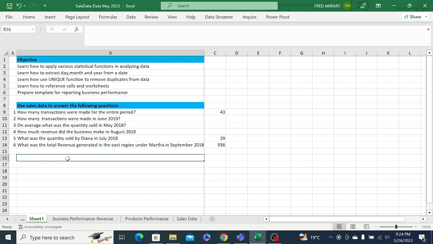For instance, when someone wants to know the quantity sold by, for example, Diana in July 2018, you can just see it from a table at a glance. They normally say a picture is worth 1,000 words. So how can we present this in a single canvas so that anyone can derive insight from this data easily?